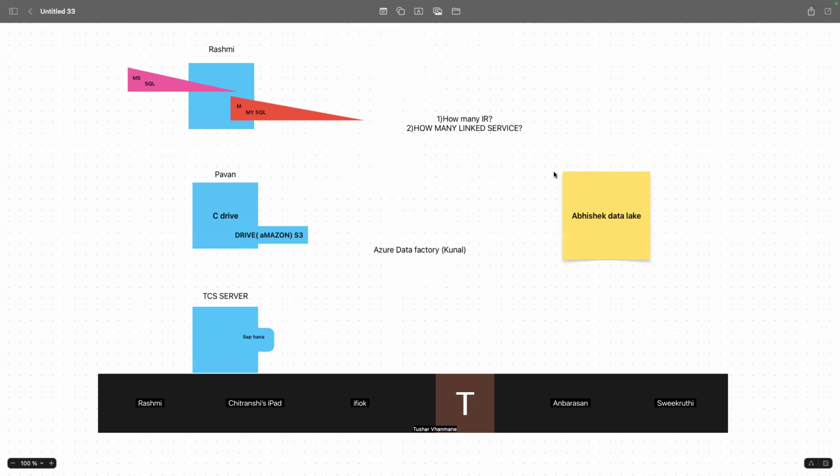Just to reiterate, Rashmi has two servers, MS SQL and MySQL, on-premise. Pawan has a C drive, which is on-premise, and an S3 bucket, which is a cloud. A TCS company has a server with SAP HANA installed on it. Kunal made the data factory, and Kunal got a task to move the data into Abhishek's data lake from all of these servers one by one. Now, how many integration runtimes and how many linked services are required for this, and how do you approach it?